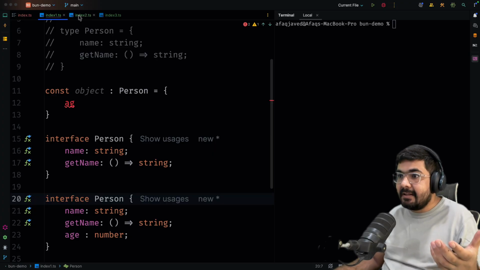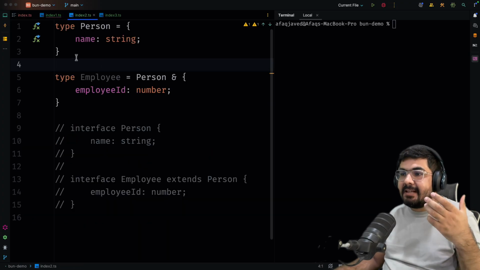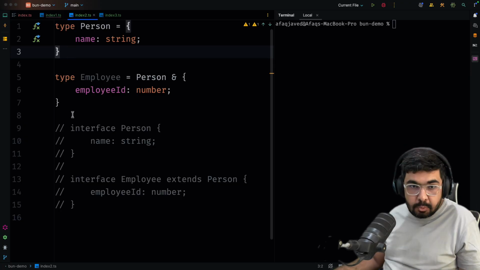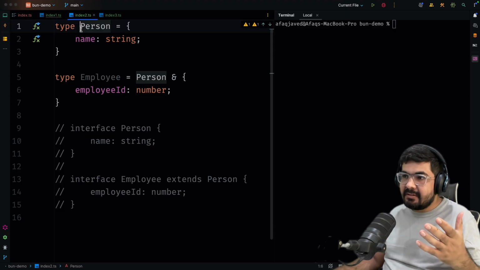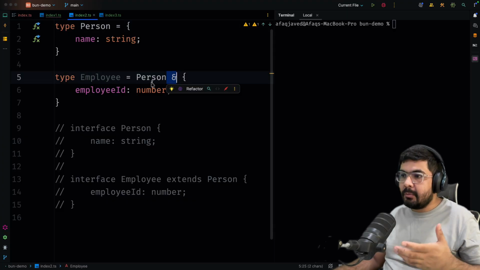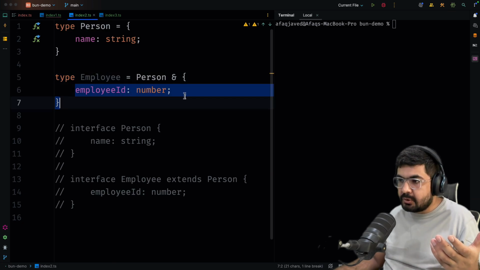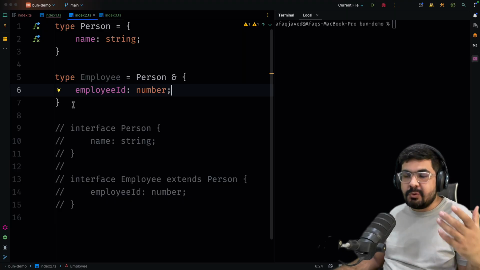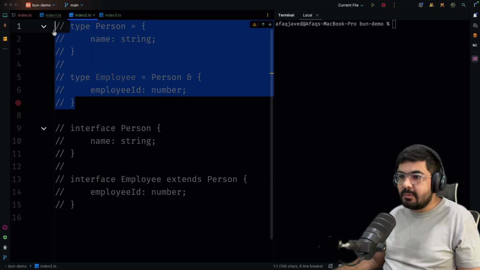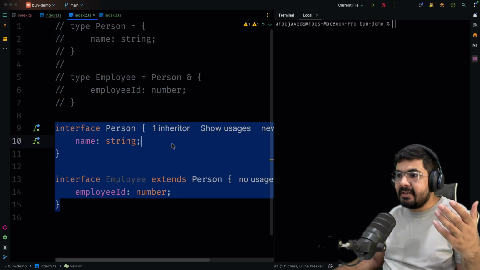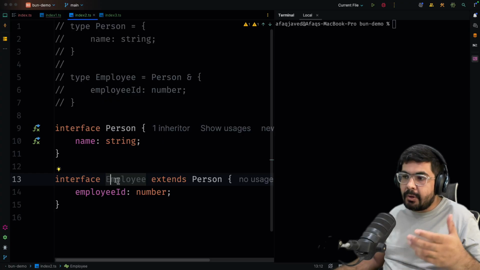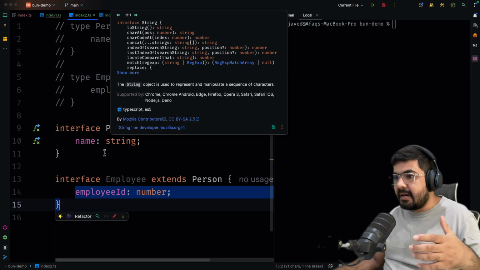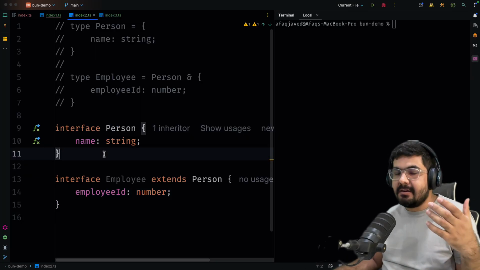And the second difference is, if you come to the next file, extending of types and interfaces. Yes, you can extend both types and interfaces, but the syntax is different, right? So if you want to extend the Person type with an Employee, you have to use this AND operator, in which I'm extending the Person type with an extra object of employeeId right over here. And the same goes with interfaces, but in the case of interfaces, you have to use the extends keyword, right? So if you comment this out and uncomment this, you can see that Employee is extending Person, getting that extra attribute of employeeId, right? So yes, you can extend interfaces as well as types, but the syntax is a little bit different, right?